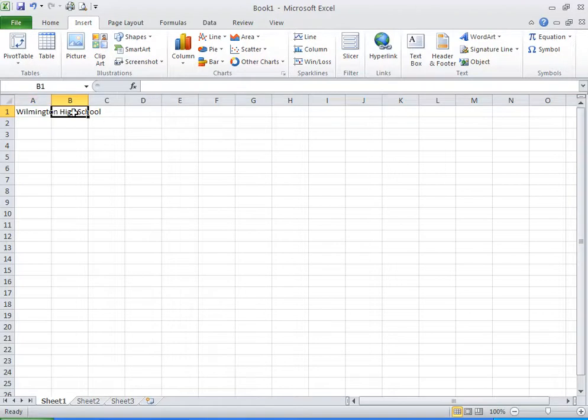Okay, so I can type information in cell B1. Let's just put the word Wildcats down there. And you will see that it comes on top of the information in cell A1. So in cell A1, we still have Wilmington High School. In cell B1, we have Wildcats. The information in cell A1 is still there, but it is behind the information in cell B1.